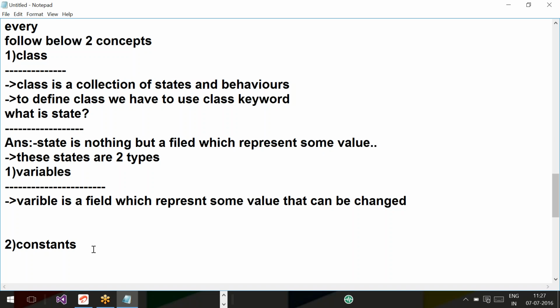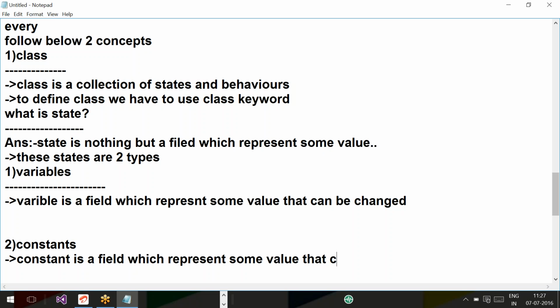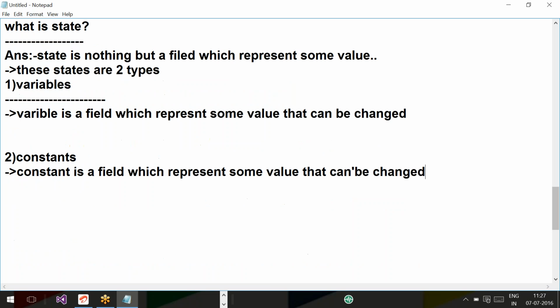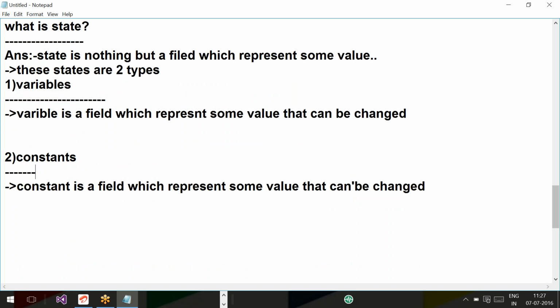that can be changed. Coming to the constant, it is a field which represents a value that cannot be changed throughout the entire program. A constant is a field which represents a value that cannot be changed. Just remember this.